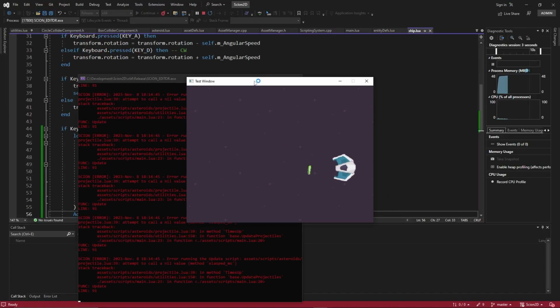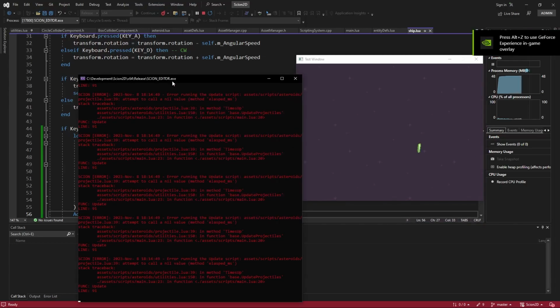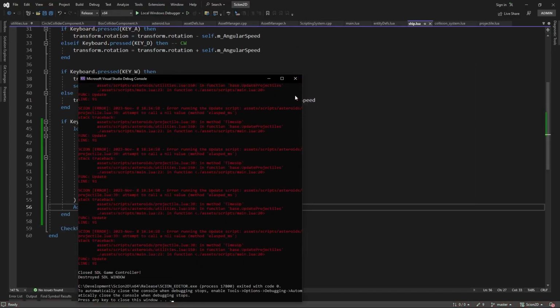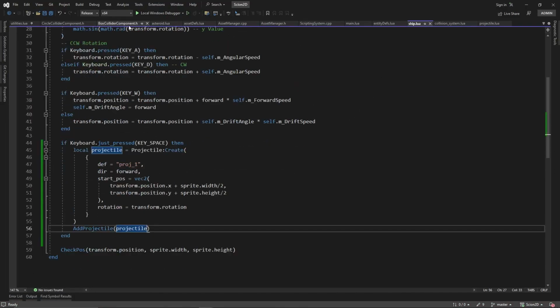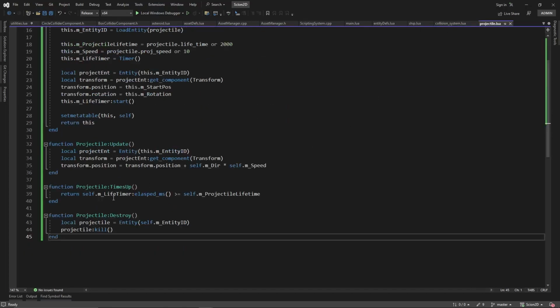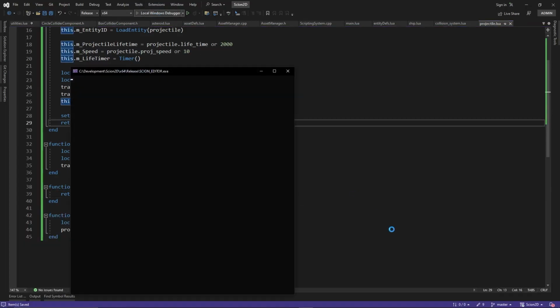And we have an error, which is fine. Elapsed milliseconds. It doesn't know what that is. Projectile time's up. Elapsed. That's the problem. Spelling errors. So here in time's up. Oh, not here. That's ship, sorry. So go back to projectile. In the time's up, this should be elapsed milliseconds like that. Okay, let's run it again.